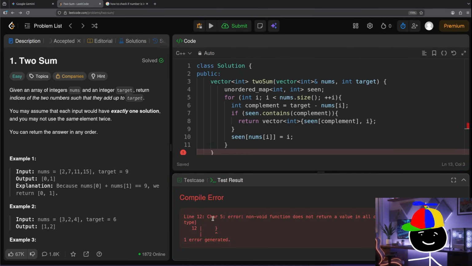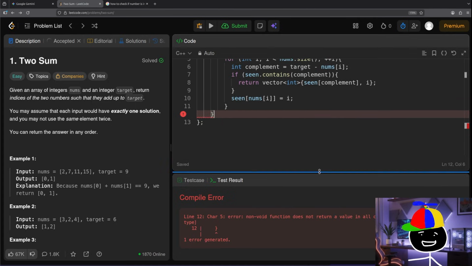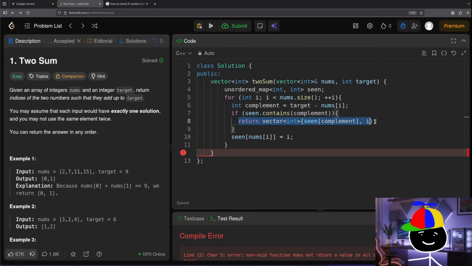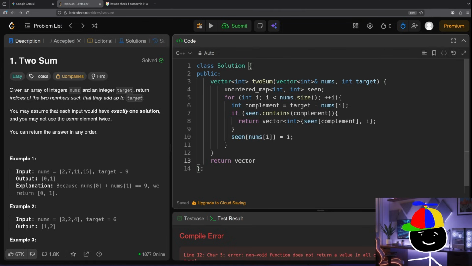Compile error. Line character 5, non-void function does not return a value in all control paths. Okay, so we need to return something if we break out of this loop somehow. What do we want to return? The return type of this function is a vector of integers. So maybe we can just return an empty vector of integers, perhaps. And let's see if this works.